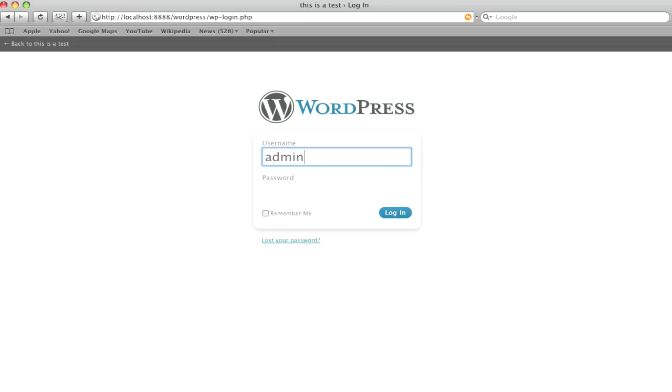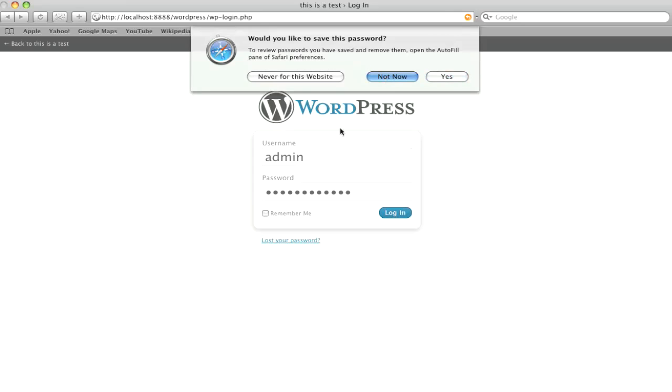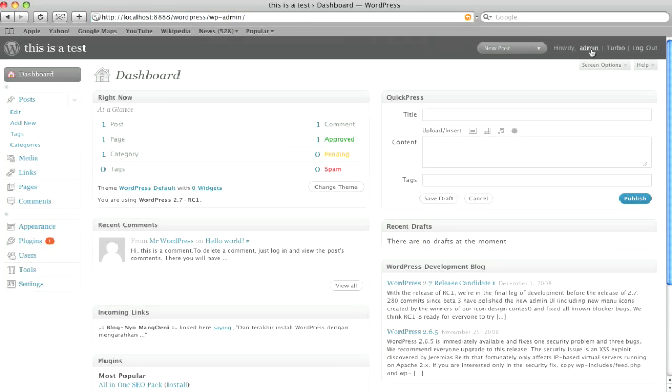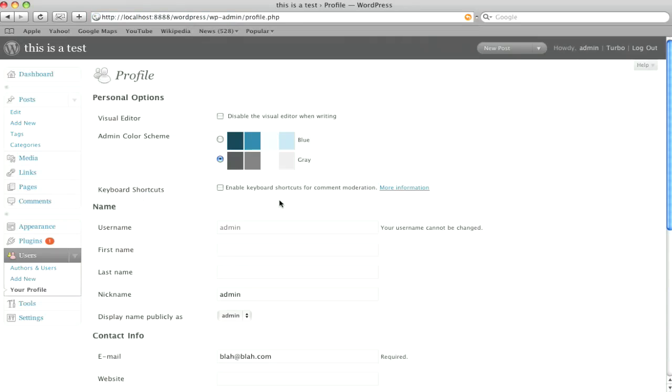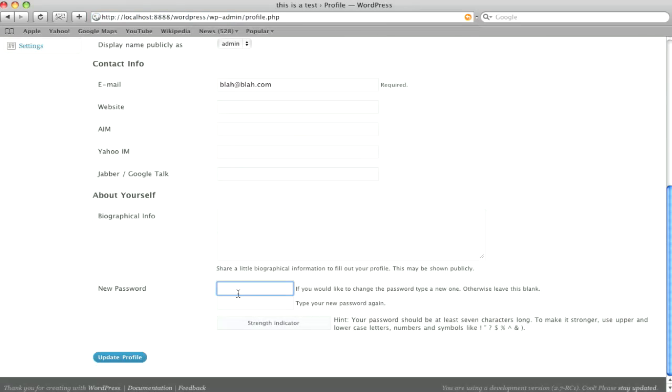Type in your username, admin, and then paste the password. Command V. Hit Login. Then click your name up here at the top that says admin. And underneath here, you need to type in a new password. That way you'll easily be able to come back and make changes. Unless, of course, you're capable of remembering all that.